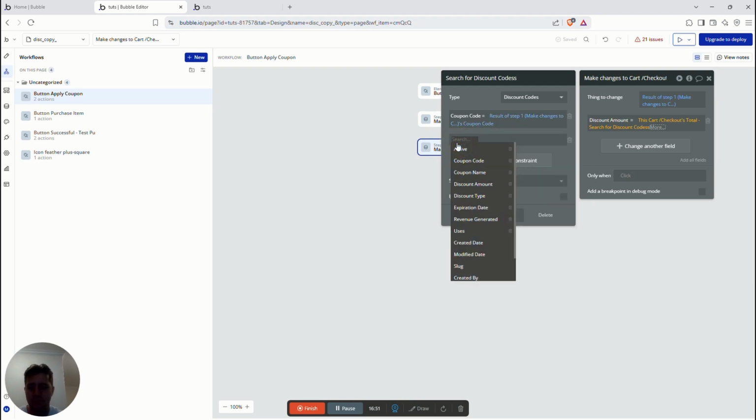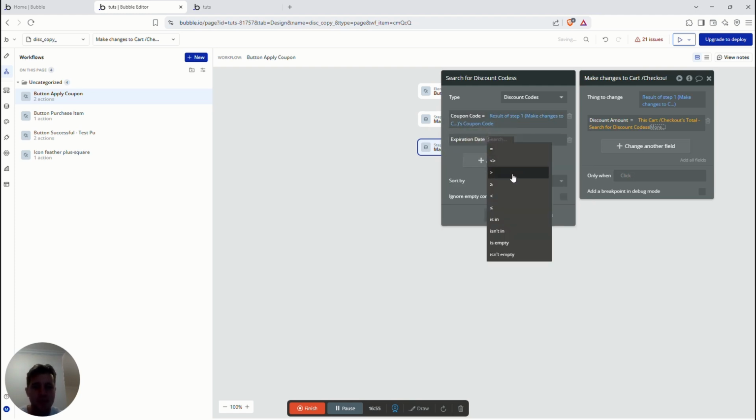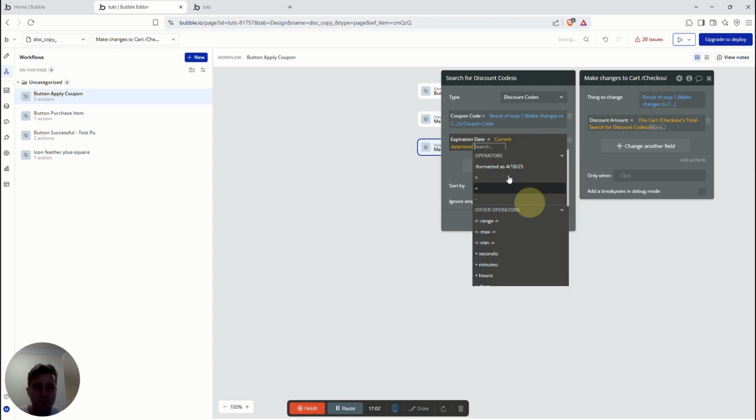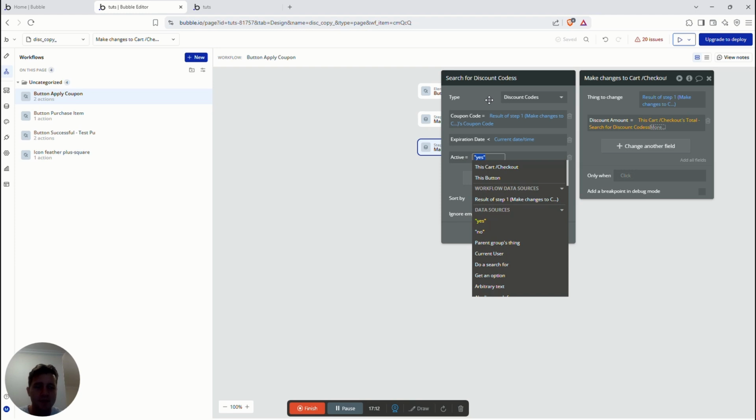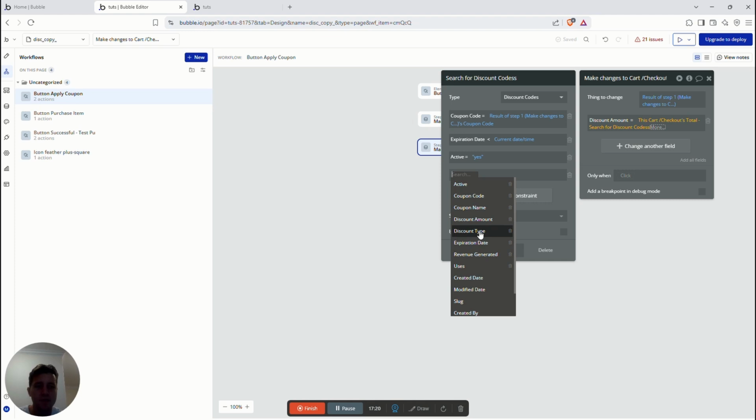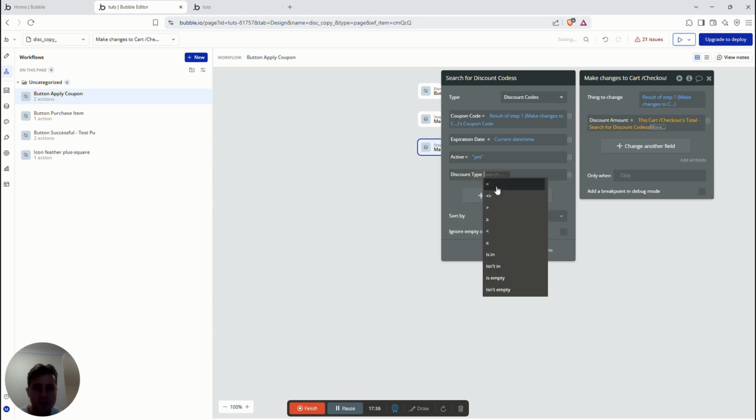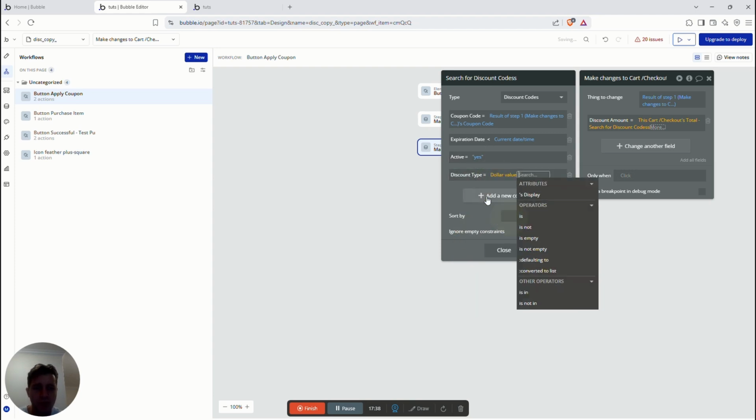So things like expiration date is less than current date and time. And we need to make sure that the coupon code is active. So active needs to equal yes. And then the last one we're going to do is we need to make sure that the discount type is actually going to be either percentage or a number. So for this one, we're going to say the discount type is equal to dollar value.